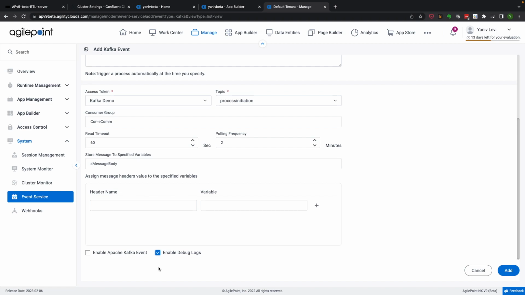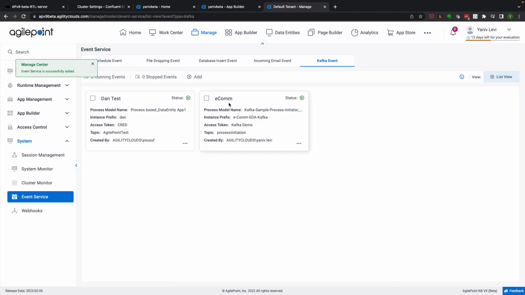So this is under the server instance installation directory logs/debug, and then there will be an API-SVC star kind of log, and we can find the detailed trace information of this connector. So I'm gonna enable this Apache Kafka event, and I'm gonna enable the debug log and click on add, and now we have it registered.